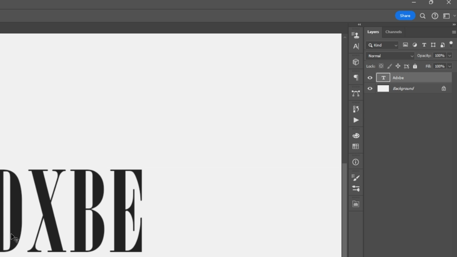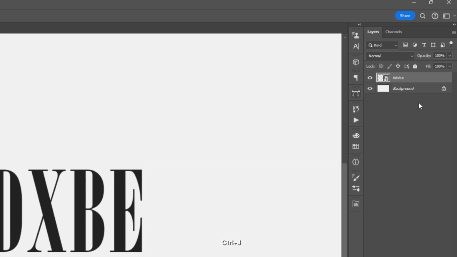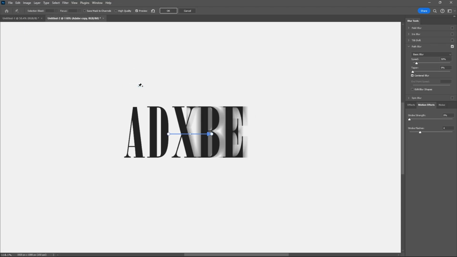Convert your text layer into Smart Object. Then Ctrl plus J to duplicate it. Select the second copy, go to Filter, then Blur Gallery. Select Path Blur.